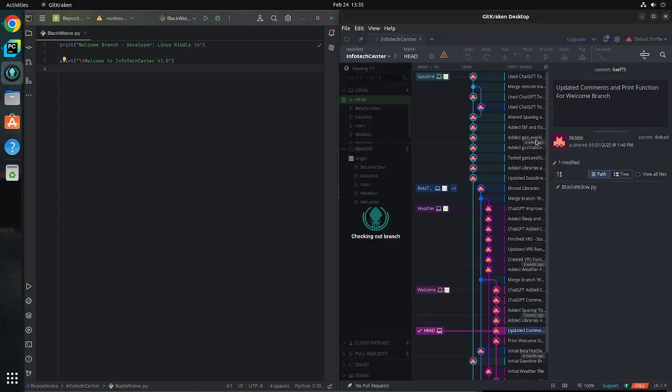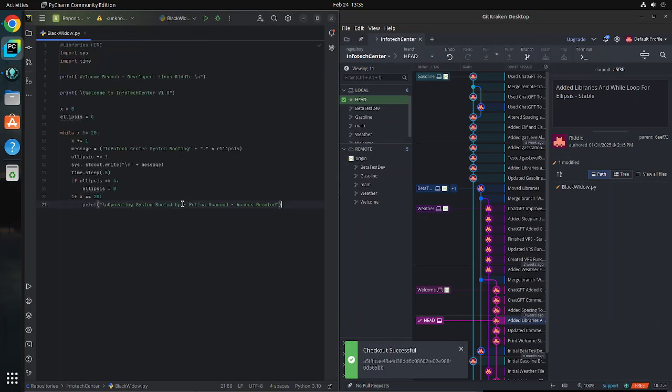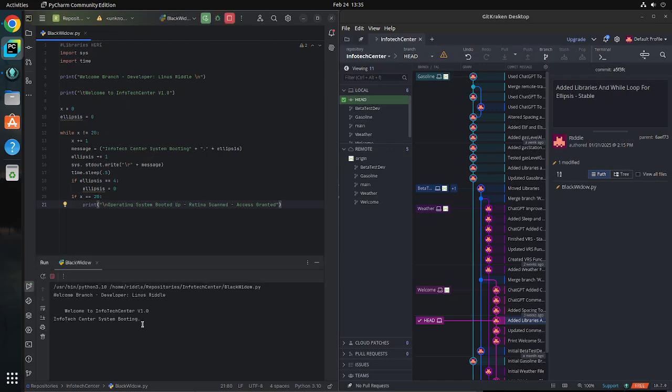And then I added this loop that says if this X is below 20, it'll print this little message. So when I run this, you see it prints these periods and makes this ellipsis thing, like a little loading thing, and then when it's done, when it's 20, it stops printing these and prints this instead.